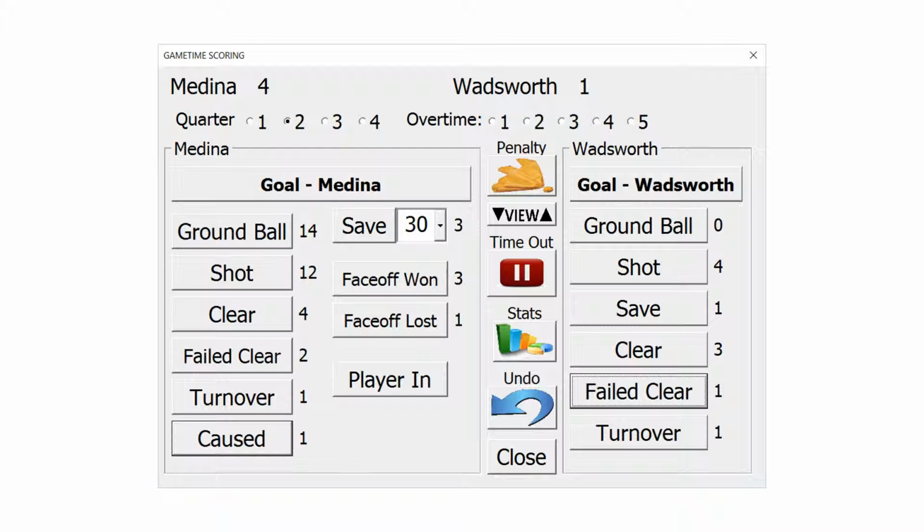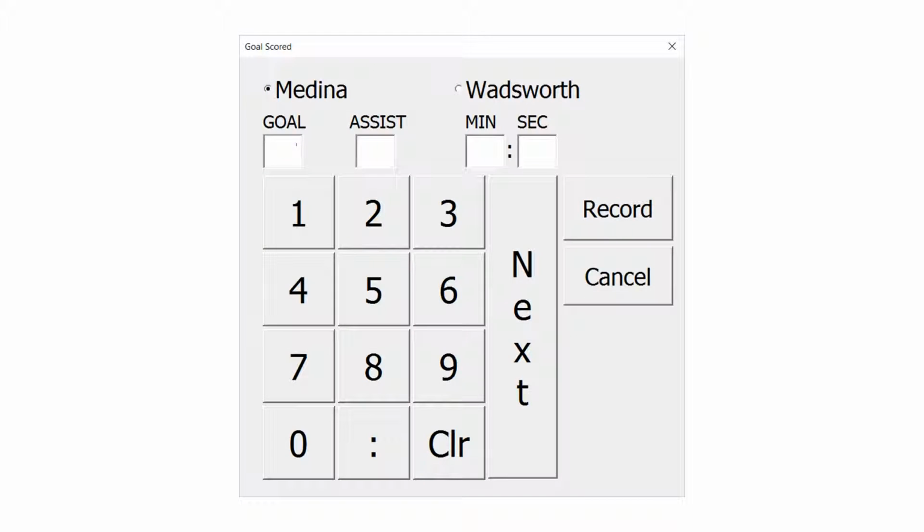When a goal is scored, select the team that scored. The Goal Scored dialog box will appear with the scoring team automatically selected. Input the number of the player that scored the goal. Input the number of the player who had the assist, or leave this field blank if the goal was unassisted. Input the minute and second of the goal and click Record.